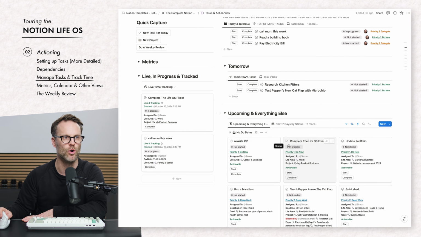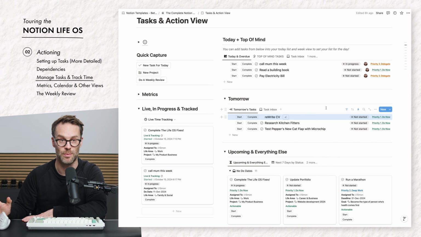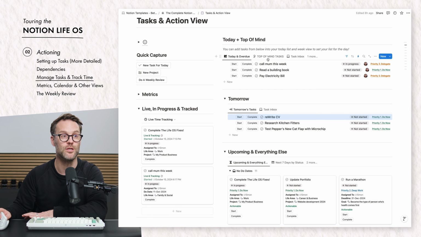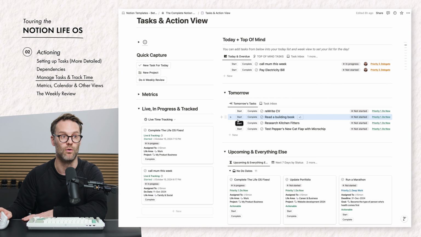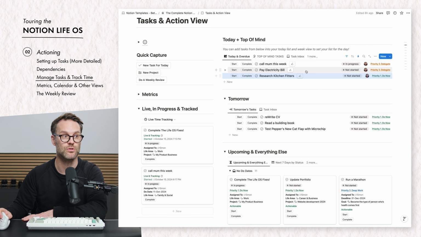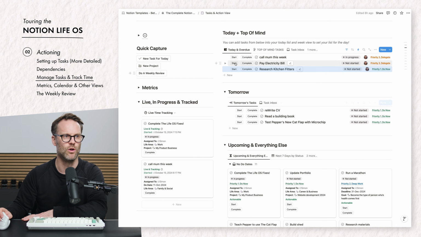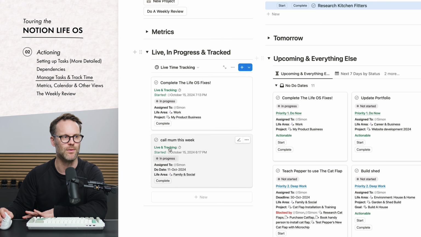And if you say you want to actually go, I want to rewrite my CV tomorrow, you can just drag it up and drop it into position and it will add the date, essentially adding the filter. And maybe you don't get round to reading that building book, you could move it down to tomorrow. Or let's say I'm going to research my kitchen fitters and put it up here. Now, of course, we got things in progress that we've set this to start. And so once you are tracking things by them being in progress, you're able to then mark them as complete.